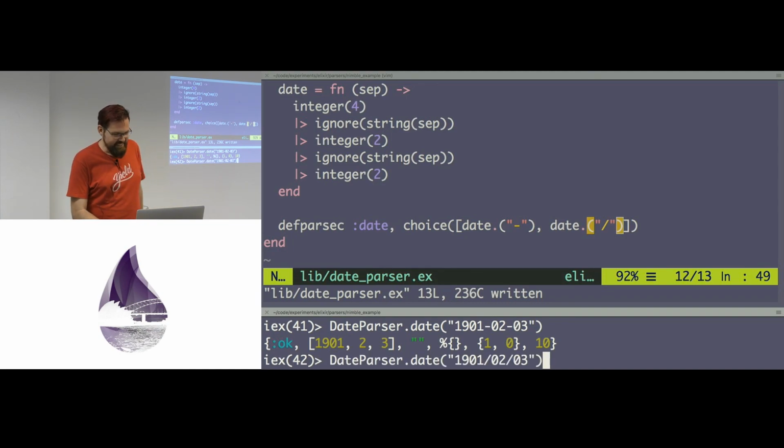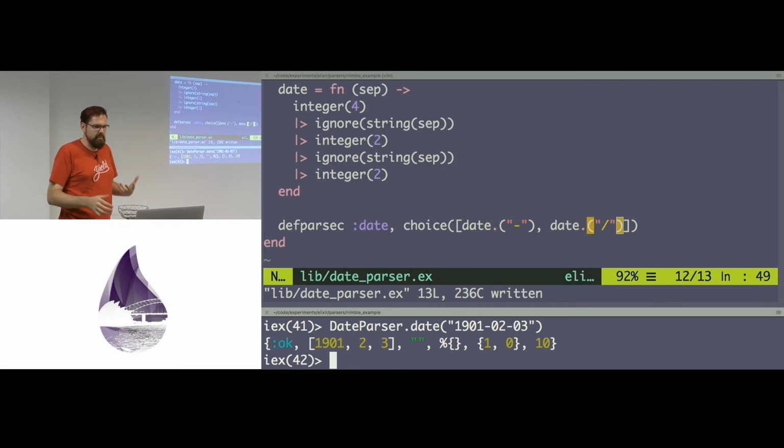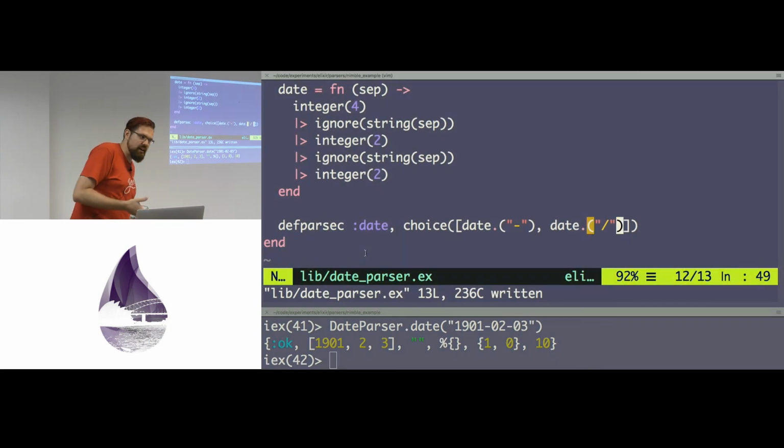Anyway, so basically we've just transformed our parser, and now we've parameterized that date thing. So we've got a thing made up of little helper functions to reduce a parser that we can then choose between the parser with this parameter given to it, or the parser with the other parameter given to it.